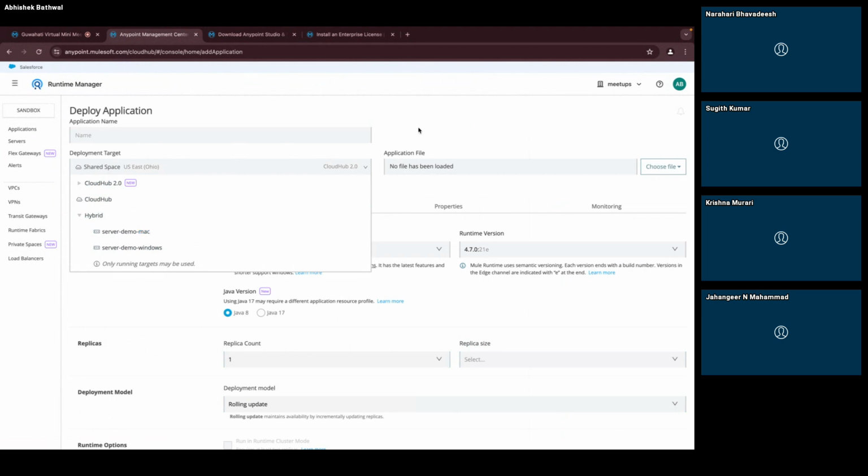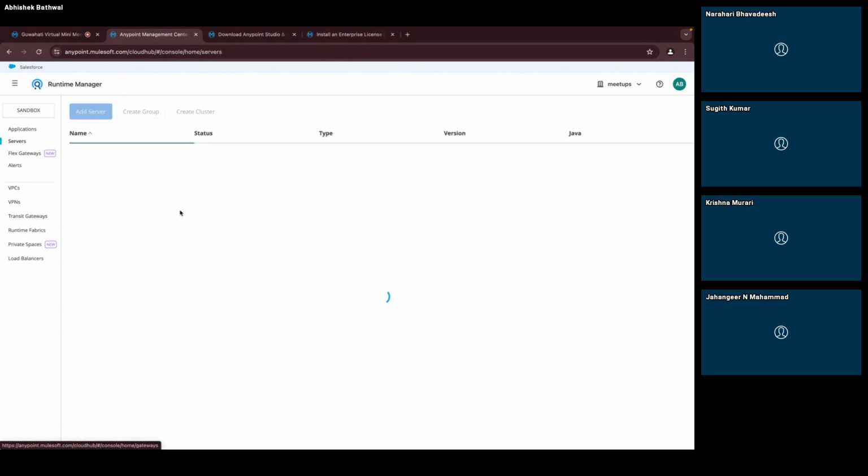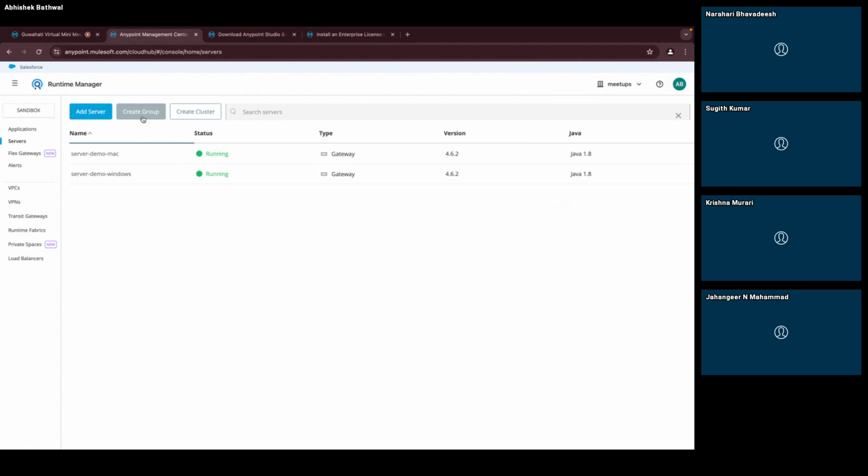But we will create a cluster because we need to have high availability. So how do we create a cluster? You will see there are options, and one of them is Group and Cluster.